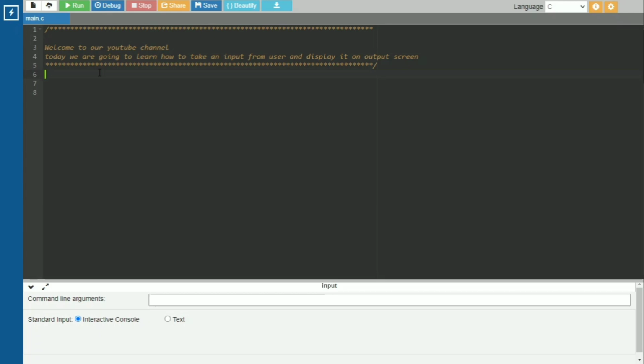Our first line is the header file #include stdio.h. We already explained the use of that line and why we write it in the previous video. For better understanding, go and check out our first video. In short, this line is used to include or import library functions in our program.